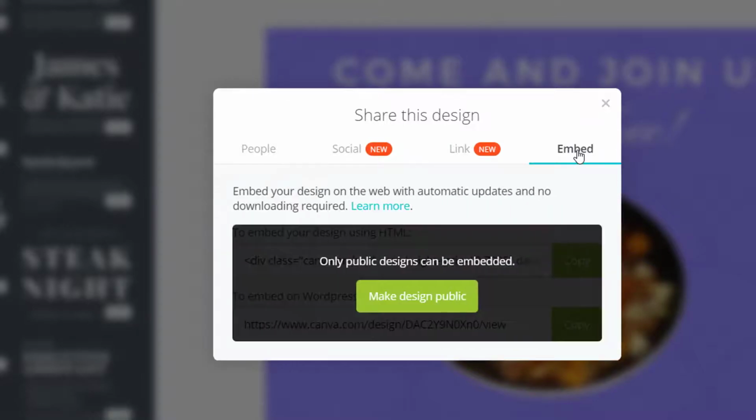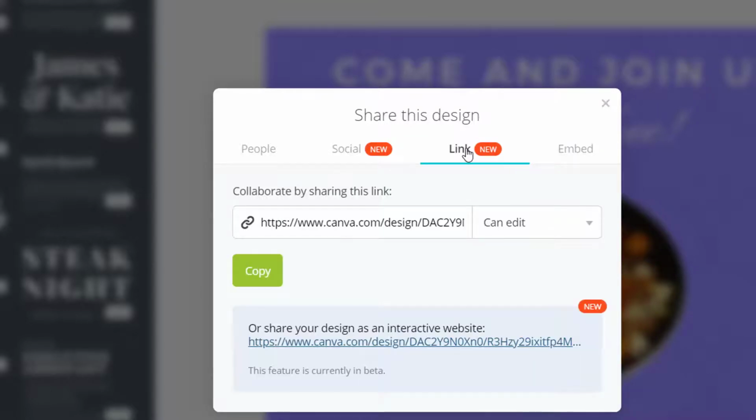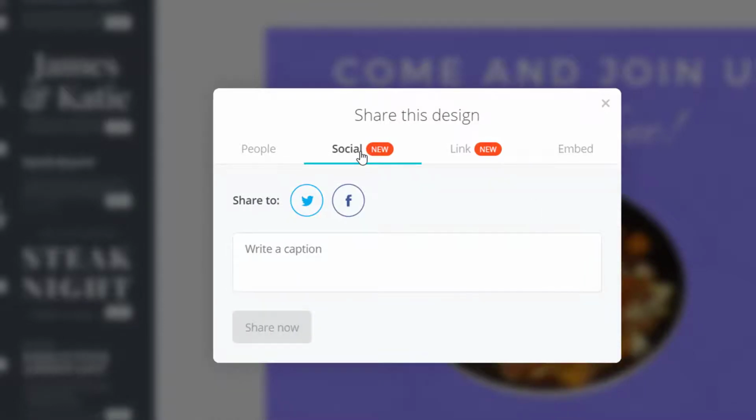You can also embed this design into a website, but remember that only public designs can be embedded. So you would have to make this design public in order to get the embed code for your website. If you click Link, you can collaboratively share this link through a web URL. And if you click Social, you can share it to either Twitter or Facebook and write a caption, which will invite people to edit or view your design. Then you'd click Share Now.